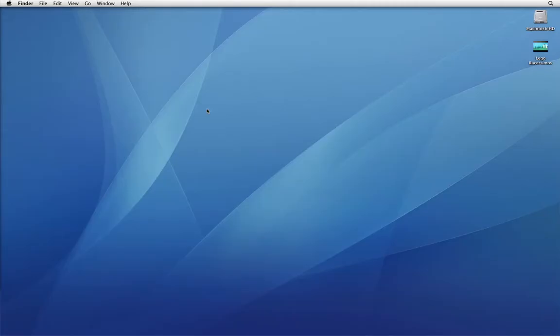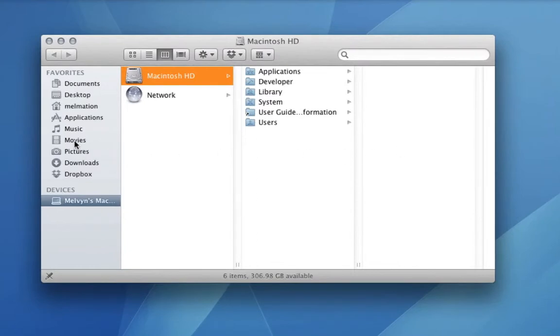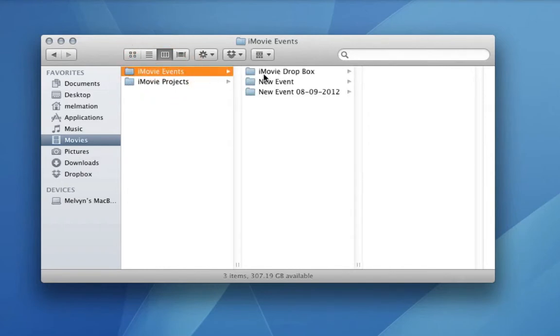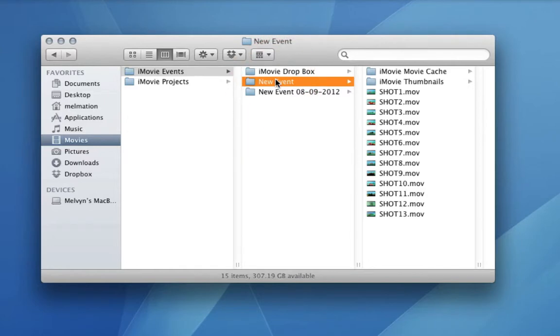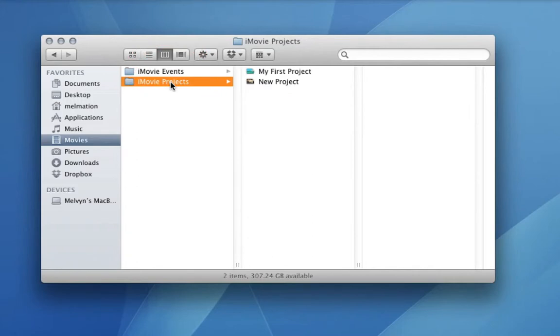When you have finished editing and rendering your animation in iMovie, you might want to save the iMovie project files. These are stored on your computer under the hard drive and in the Movies folder. In here you will find two folders, iMovie Events and iMovie Projects. iMovie Events contains all the rendered files and all the movies which you imported to the project. iMovie Projects will contain the actual iMovie project files.